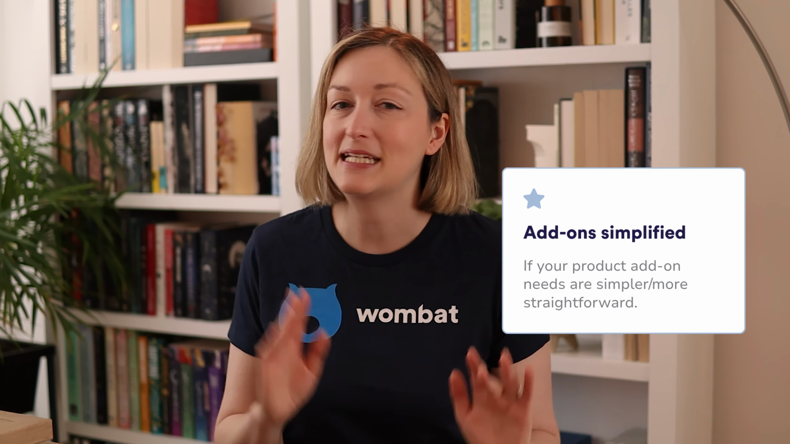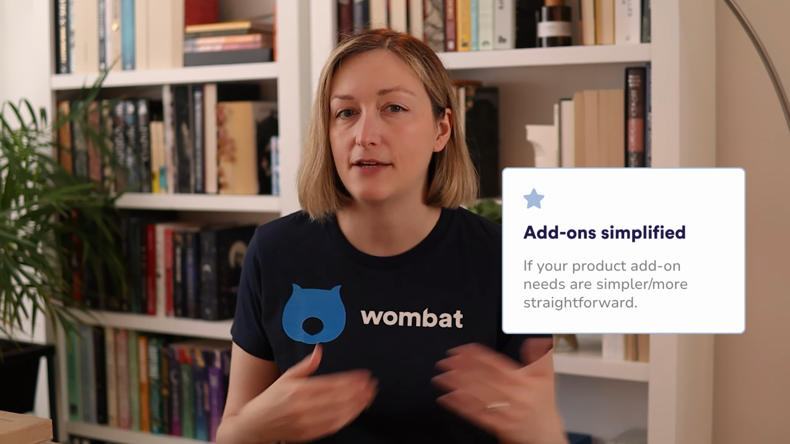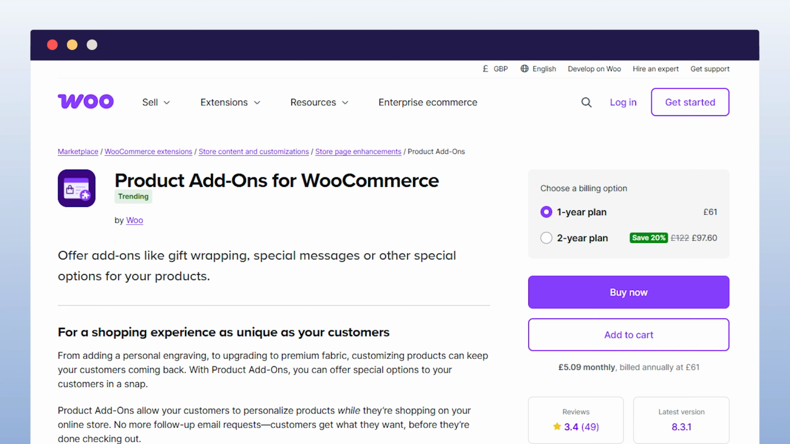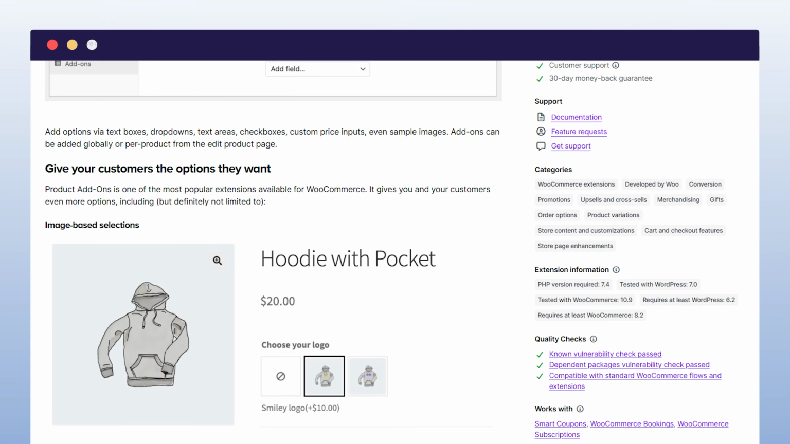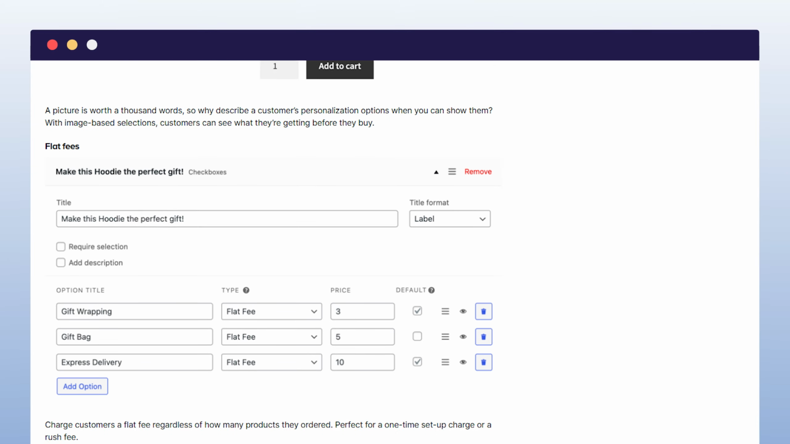Now, not every store needs all of that. If your products just need a gift wrap checkbox or a short personalization field, a simpler plugin might be just what you need. This is the official add-ons extension from WooCommerce itself. It handles text fields, drop-down, checkboxes, and file uploads with flat fee or percentage pricing. Because it's built by the same people who built WooCommerce, compatibility is never a worry. You won't get conditional logic or advanced pricing, so if there's a chance your store will need those later, go for an all-rounder instead. But for genuinely simple needs, it's dependable and does the job.